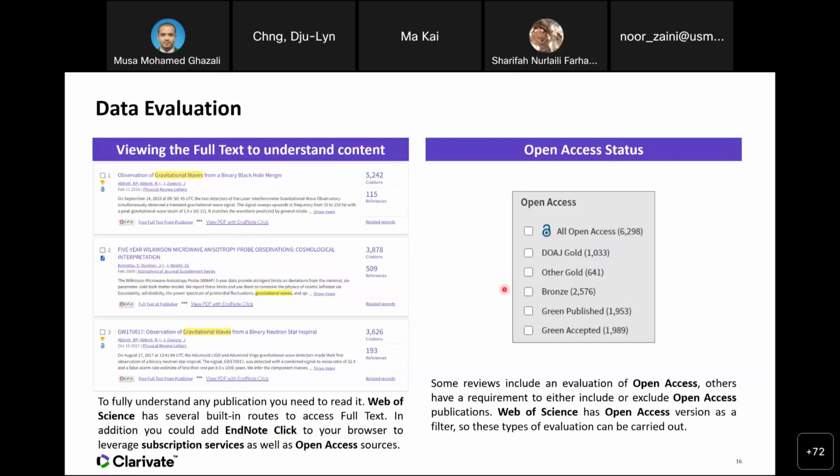We have the different levels of open access here. I think this is more pertaining to if you want to do some kind of analysis on open access content, this might be helpful. If for the library, you might want to use this to analyze things like how much of the articles in a particular journal is open access. Okay.